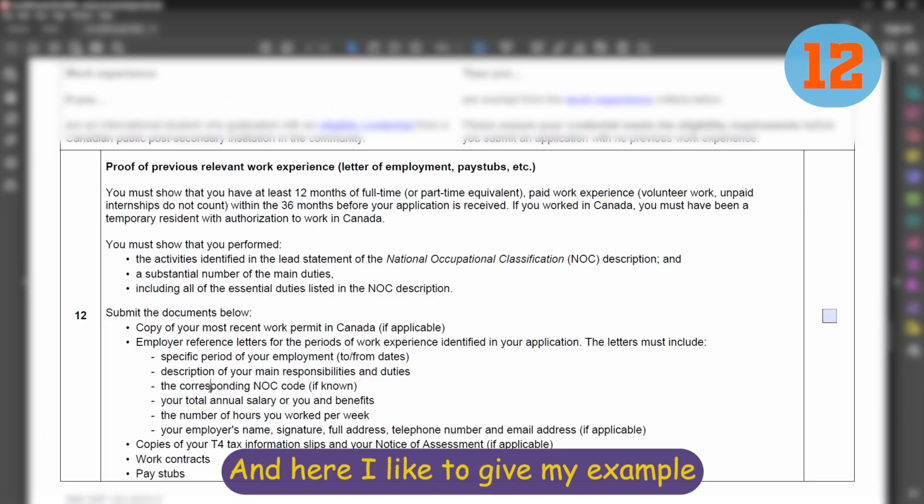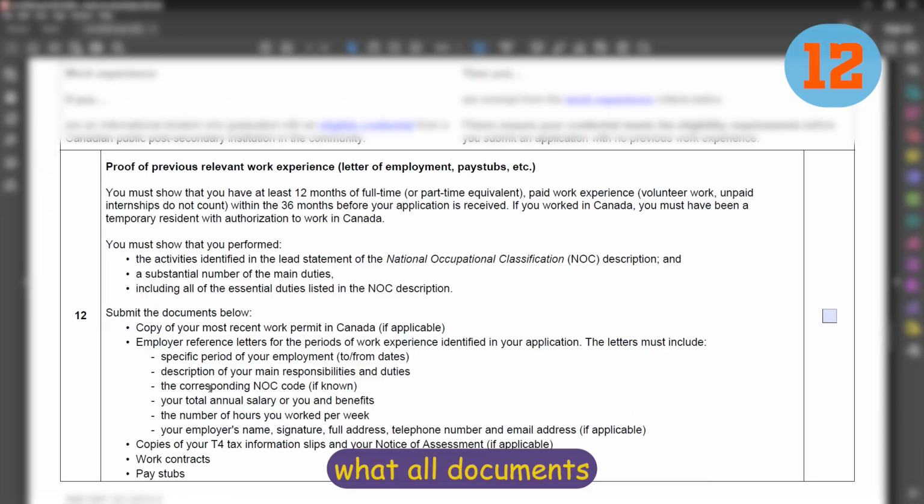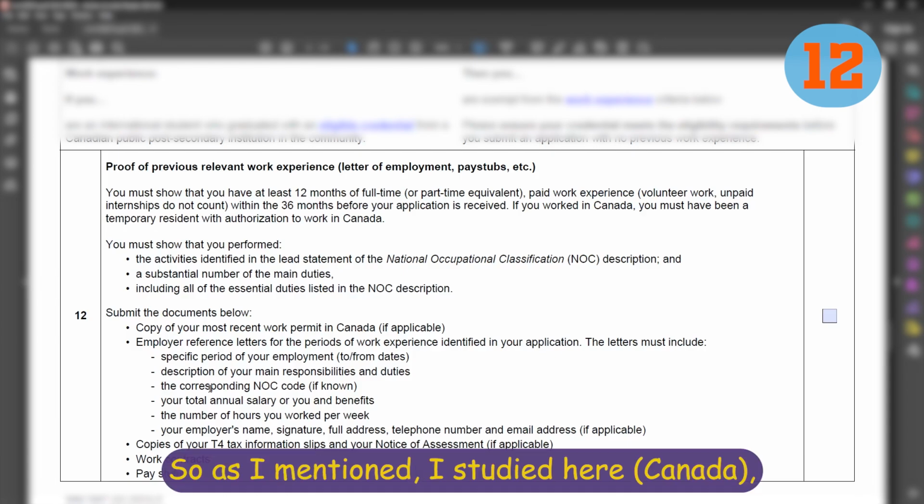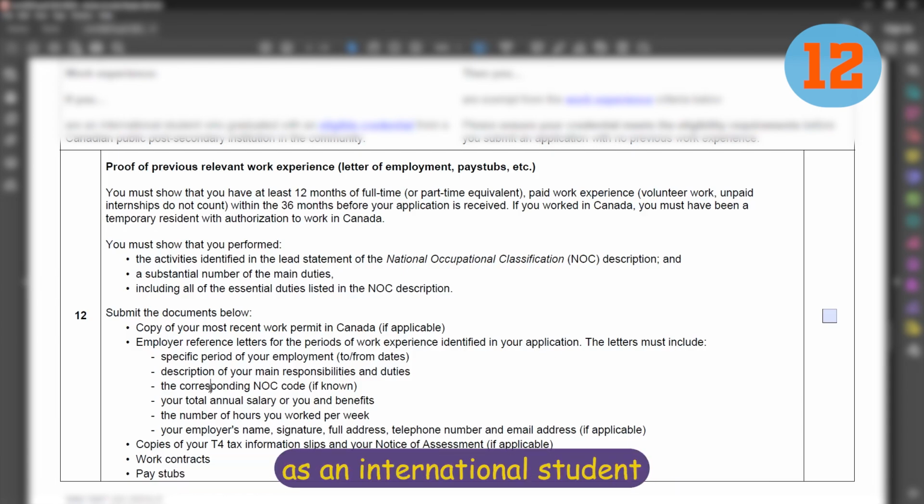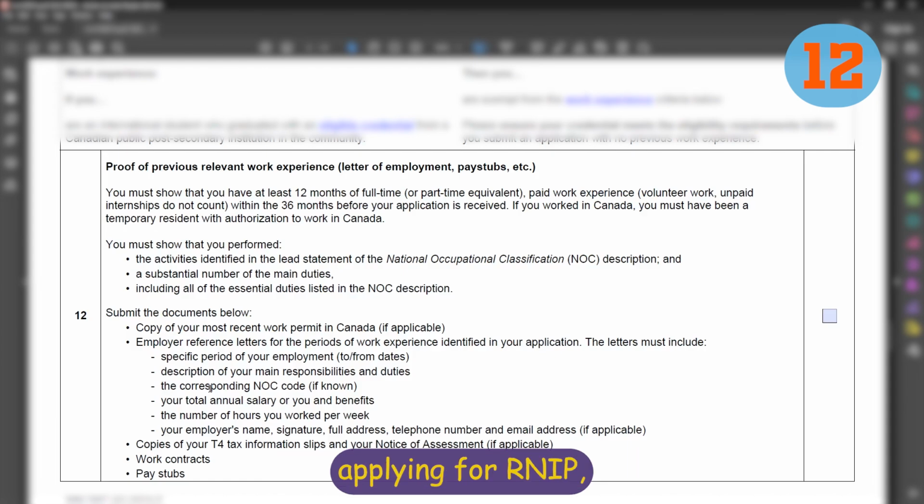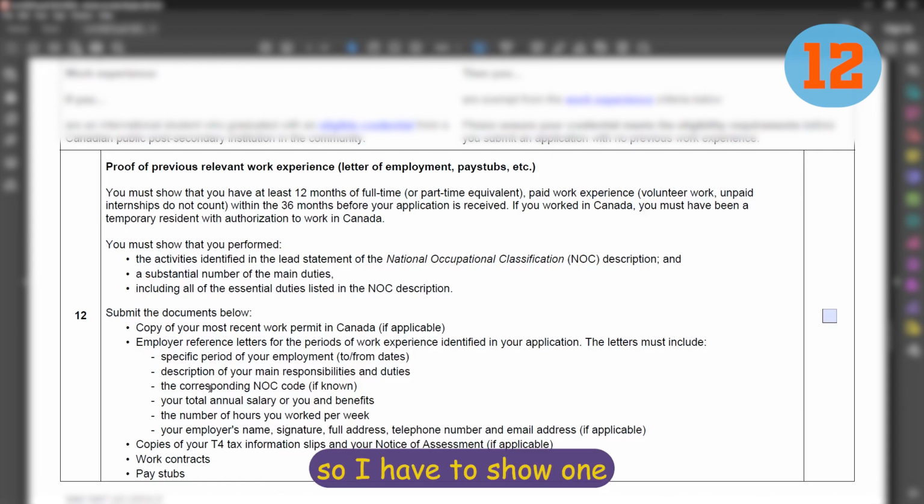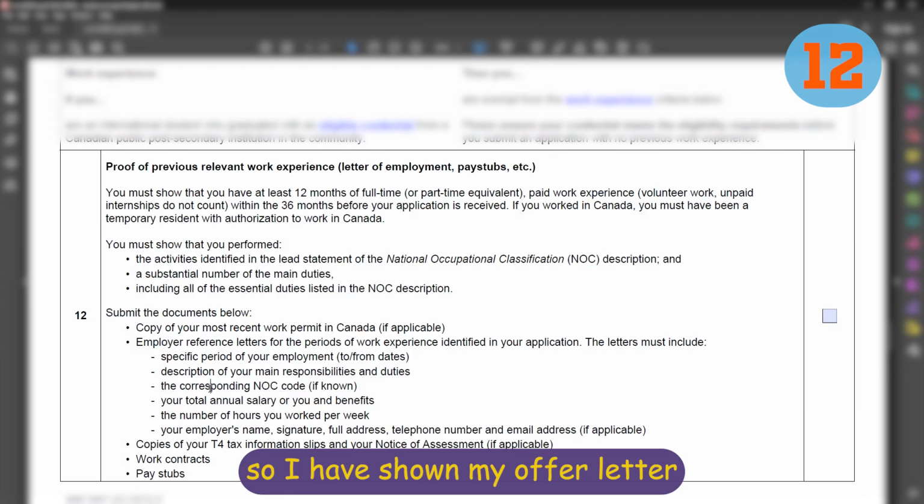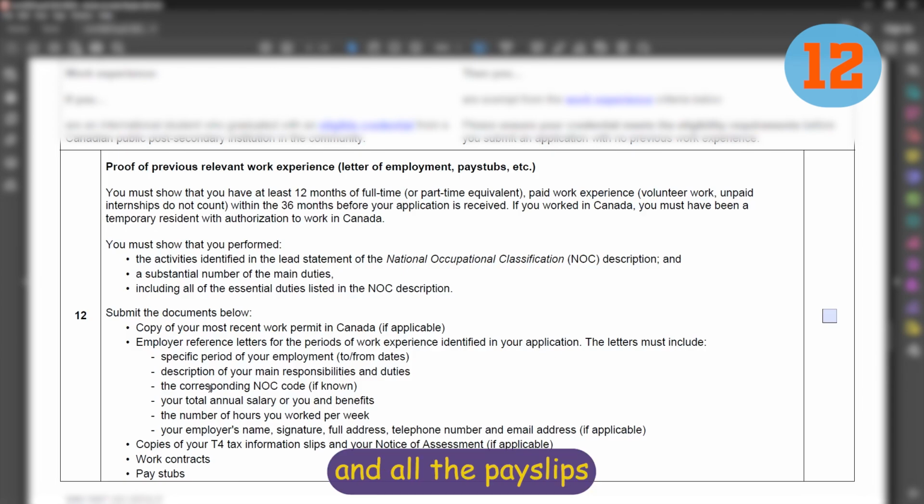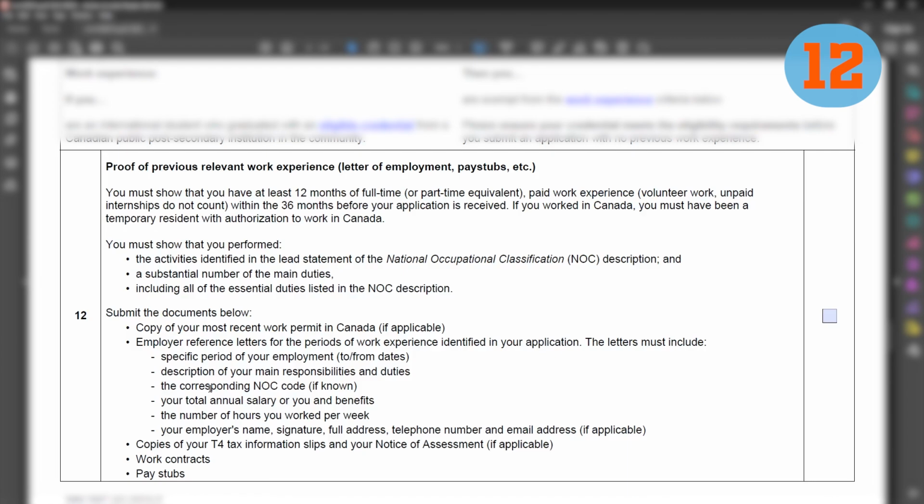And here I would like to give my example of what documents I have uploaded. As I mentioned, I studied here, but I am not eligible as an international student applying for RNIP. So I have to show 1 year of experience while applying for RNIP. Currently I'm working in Canada, so I have shown my offer letter and all the pay slips from the current employer.